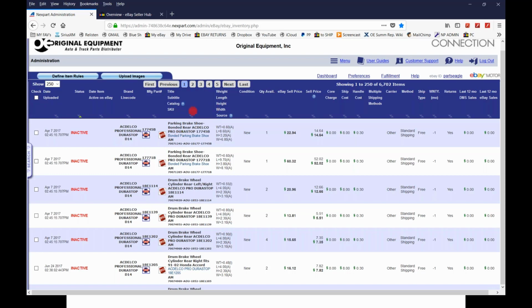fitment there is. You'll see here, this is title, subtitle, and then SKU information. You'll see here the weight and dimensional information, condition, quantity on hand. Here's your eBay price. I'm going to come back to that in a minute. Here's your part price. Here's what you're charging for shipping. Here's what's being charged for handling.